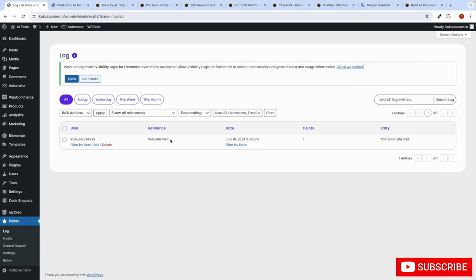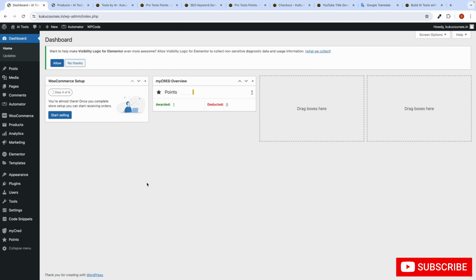Whatever happens, if any user uses any of the points, you can see how many points are deducted for that user, and all those details you can see over here. You can also filter it, by the way. That's it. So this is the log. If you want, you can use that as well.